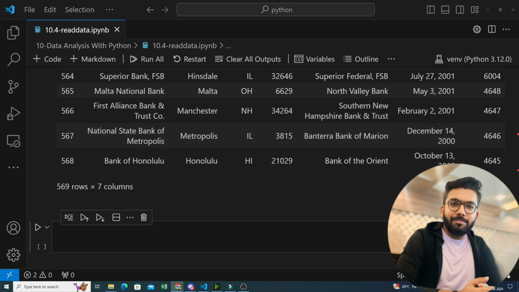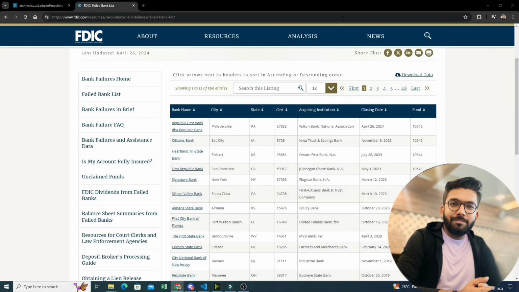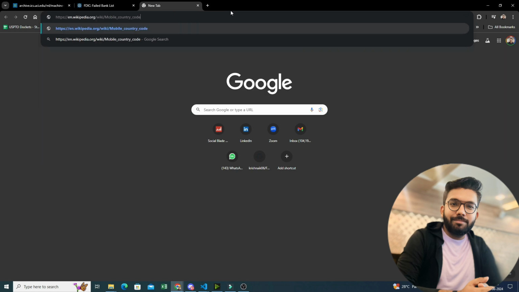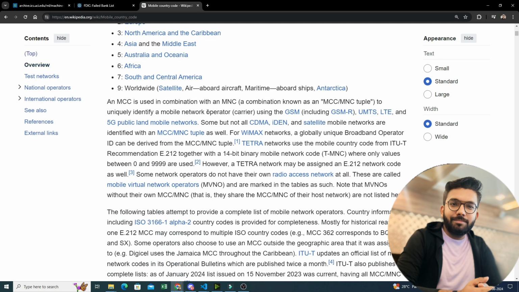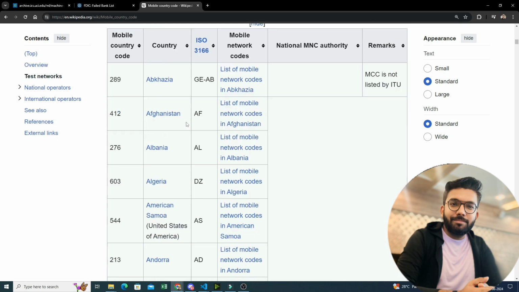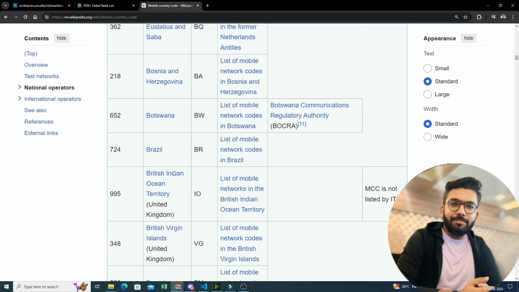Okay, now not only this, let's say I also may have a Wikipedia page. I may have some other things, there may be different pages. Let me just show you one more HTML content, and here you'll be able to understand. So if I execute this, in this Wikipedia you basically have mobile country code, right? So these are my tables that are present over here.